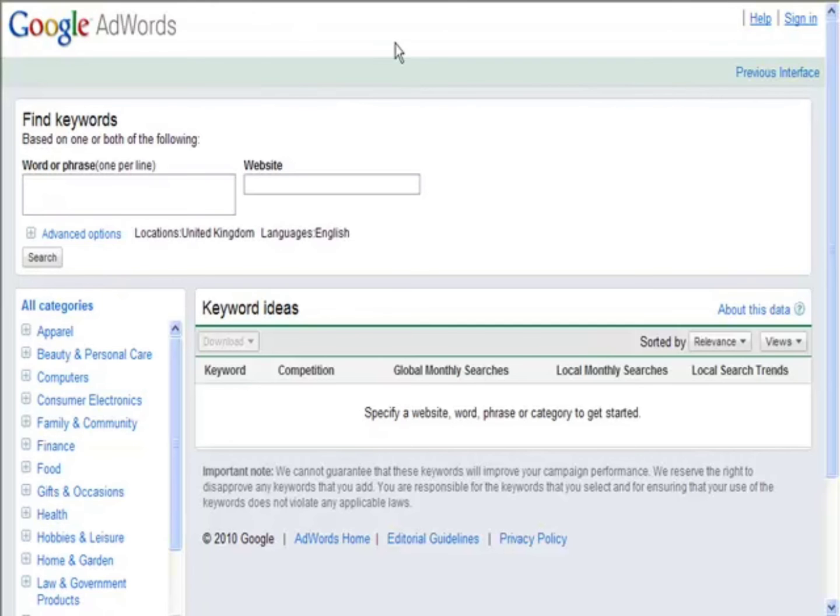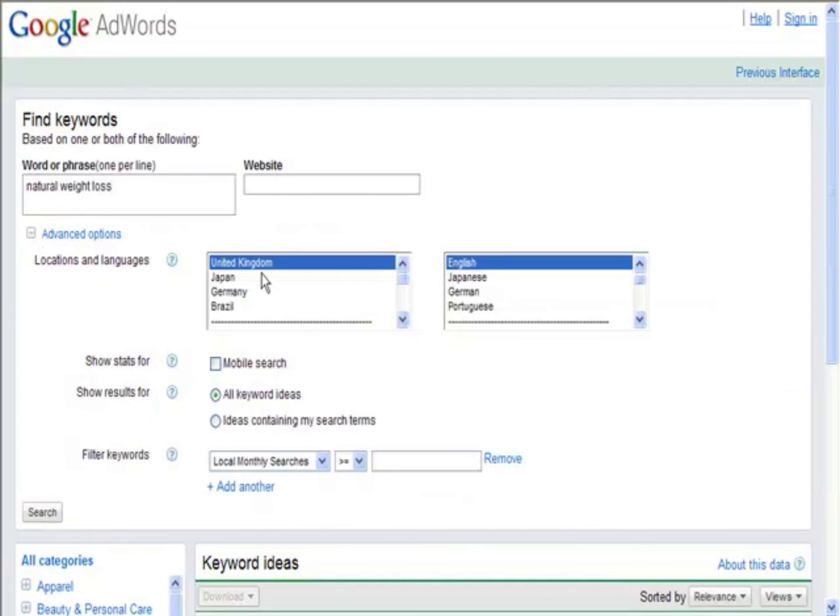So keyword research for a link wheel is pretty much the same as it is for a normal website. You come to the Google external keyword tool or whatever your particular favorite tool is and do some searches. So we're going to say, let's go for natural weight loss as the keyword we're going to look for. Now we can change our location here. So let's pick United States. In fact, let's pick all countries.